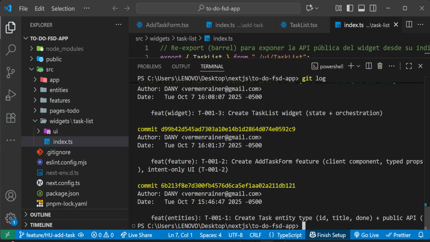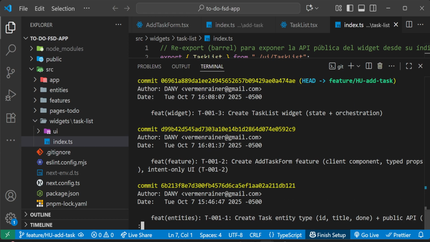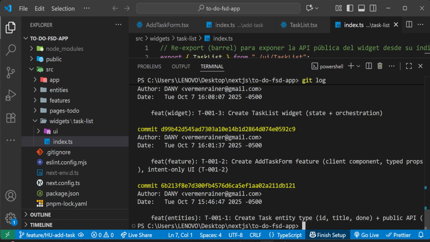Okay, excuse me. When we use git log, the only key that is necessary to press is Q. Well, there are many different ways, but in this case, just press the Q key, and no more.